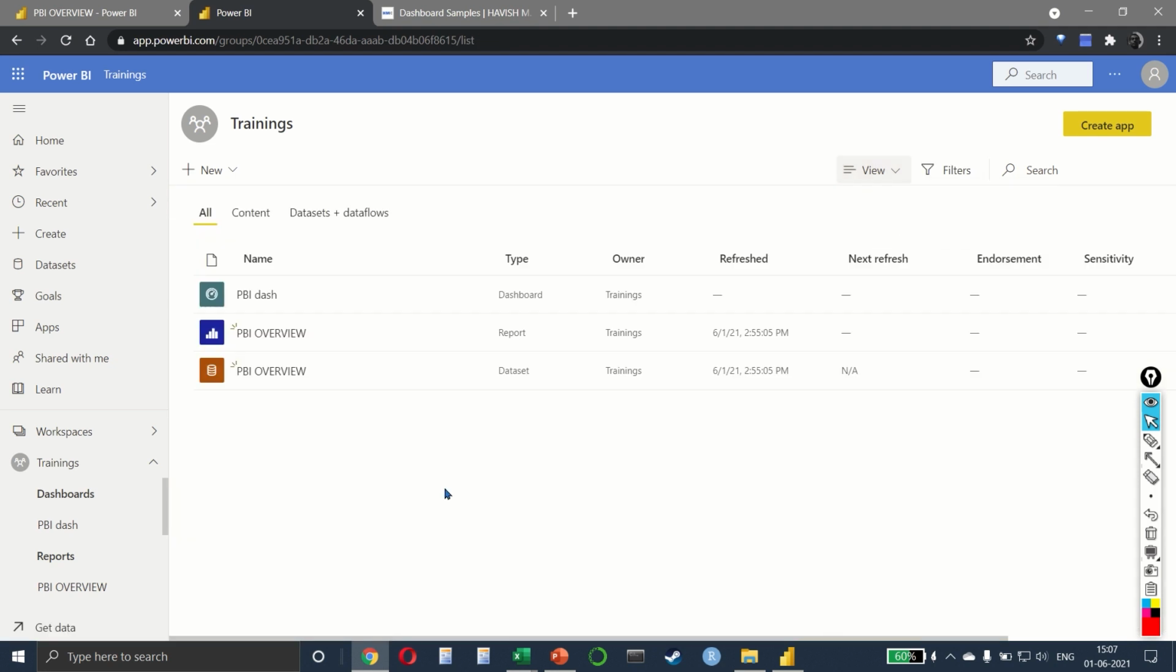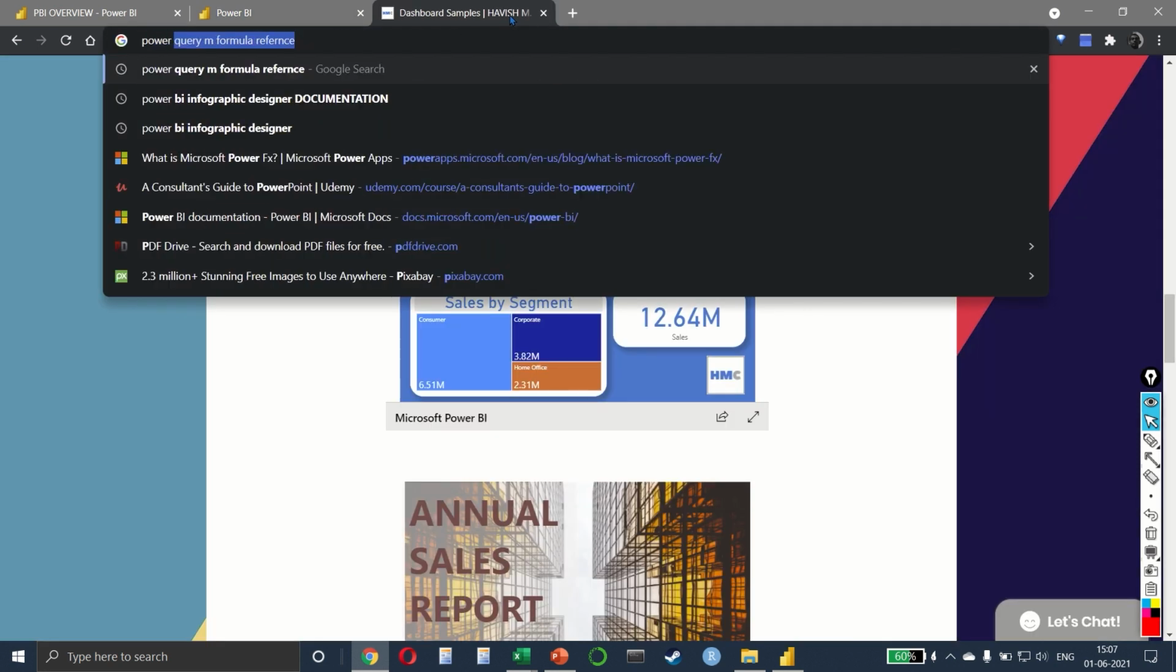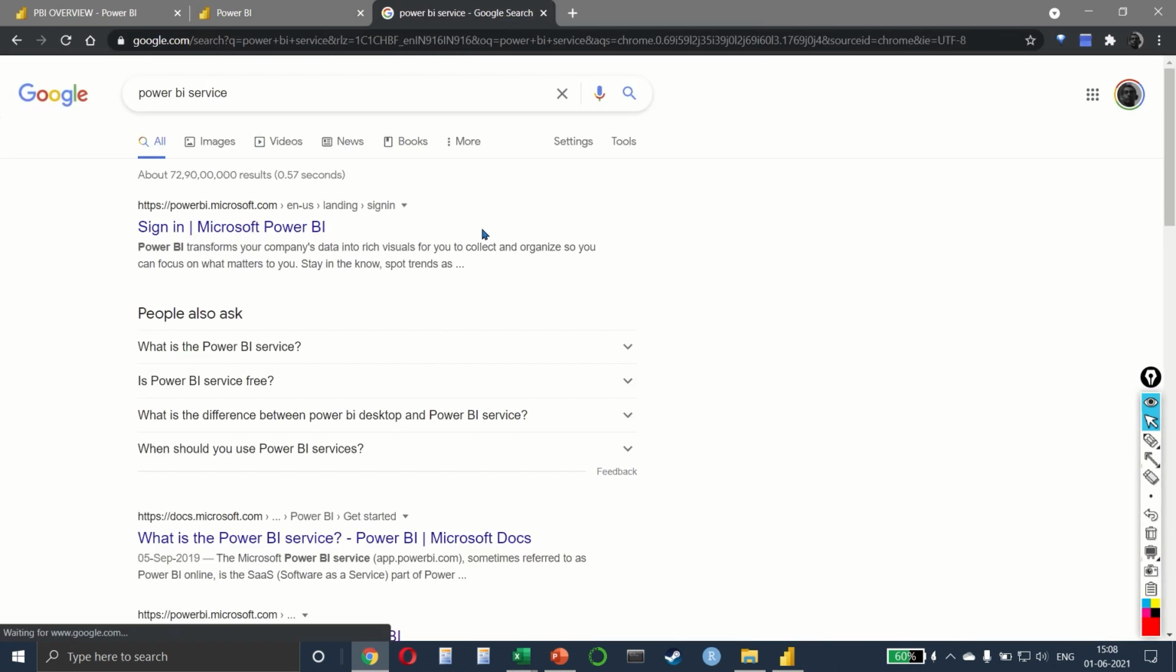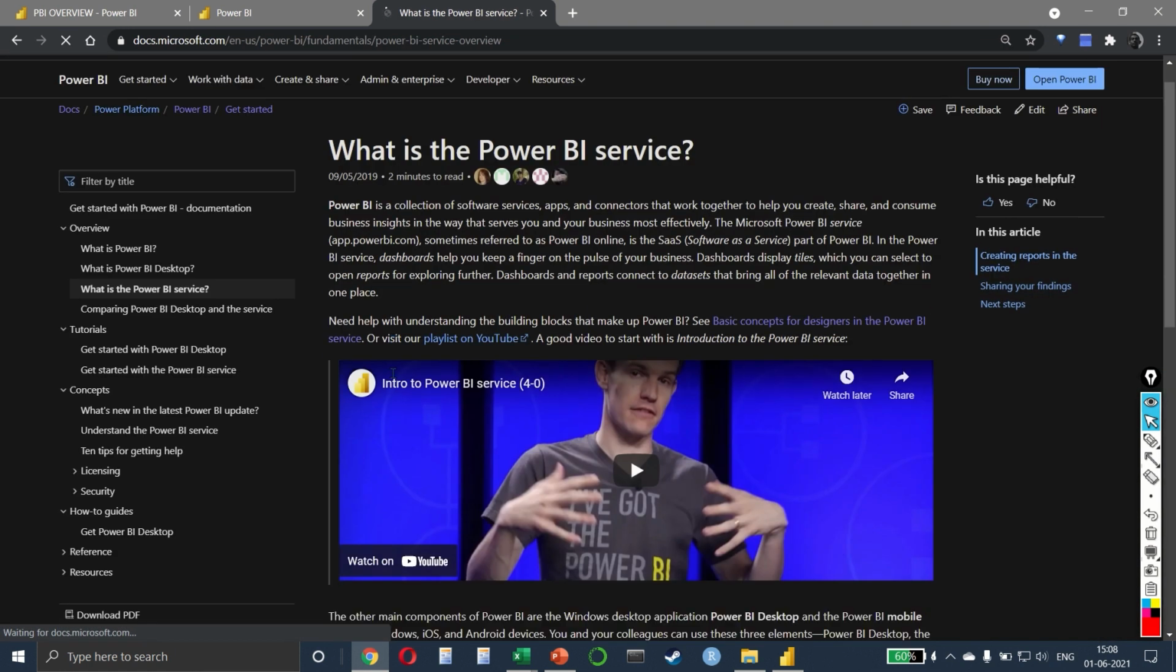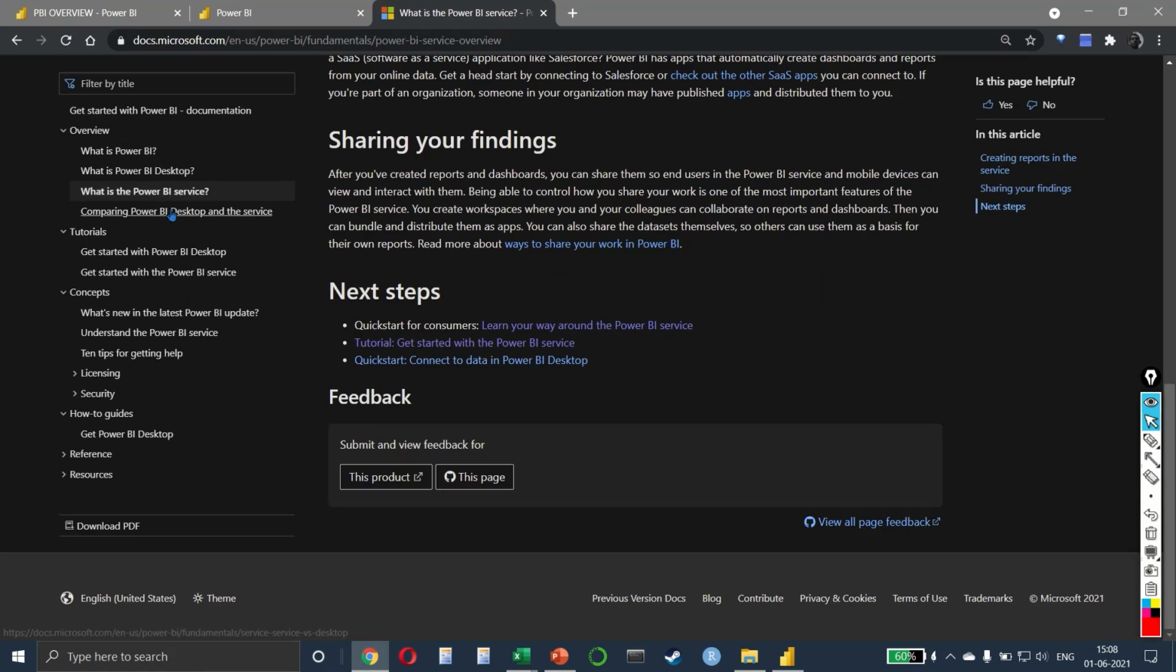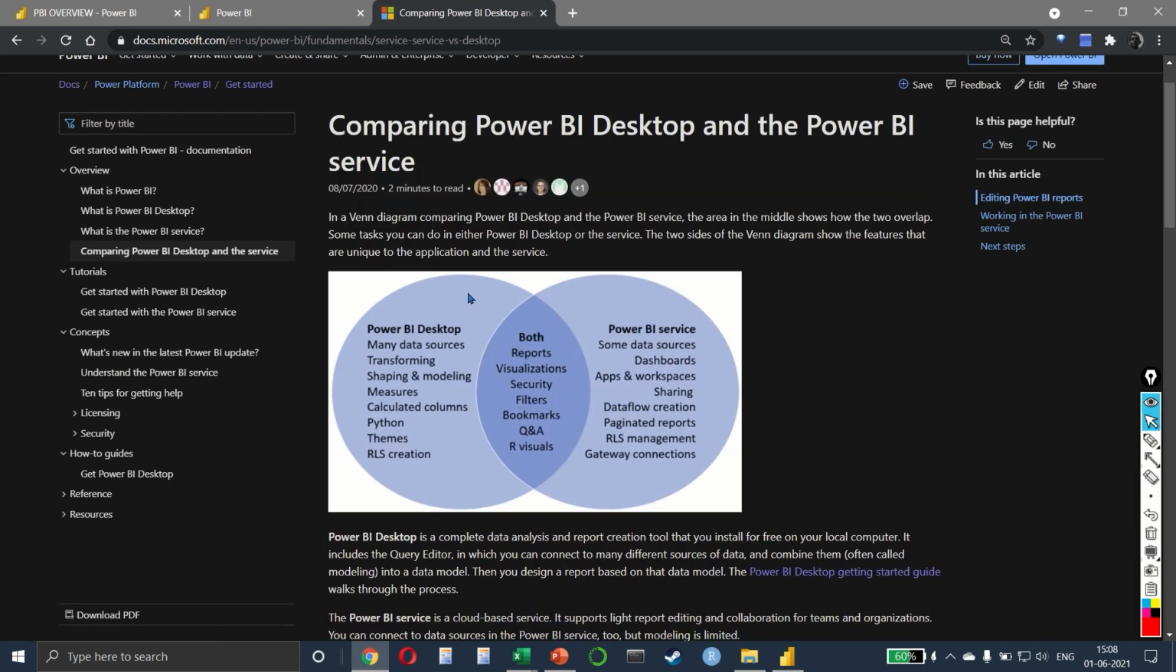Let's go back to the list. There are several things that I'm not talking about, for example, goals and applications and all. The Power BI service in itself is a very wide area. You will have to Google it. So you can simply type Power BI service, and in the documentation, it will tell you what all Power BI service contains. And there's obviously a comparison between what Power BI service has and what Power BI Desktop has. There would be some commonality, but some differences as well.